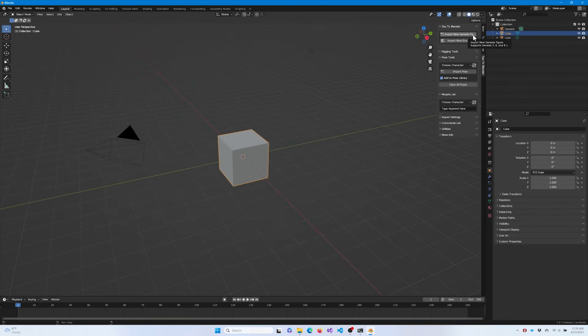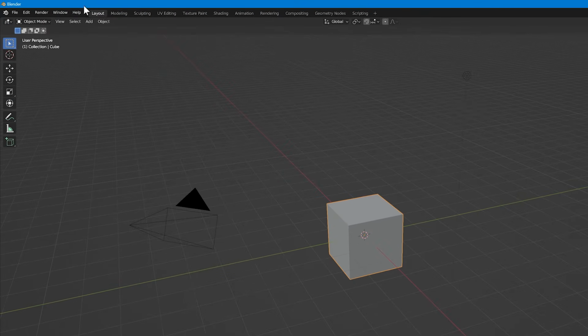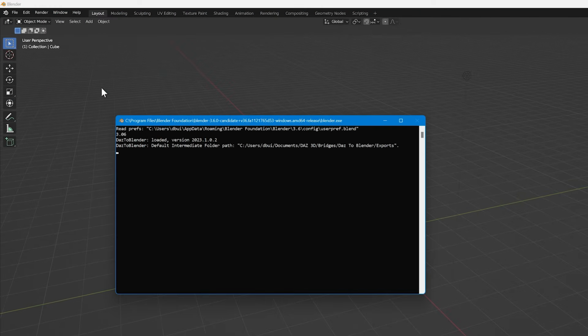I recommend one extra step, which is to toggle the system console under the Window menu. In the console, you'll see the Daz to Blender version number, as well as the intermediate folder that the Blender plugin uses to read files from Daz Studio. You'll also notice that the title bar changes to Select at the beginning when you select something.